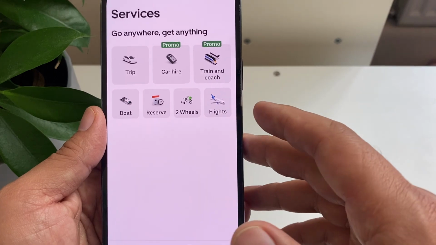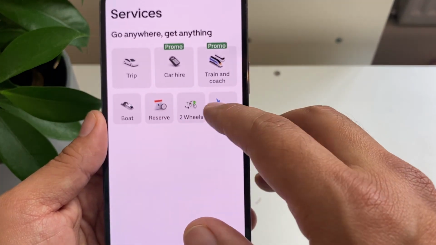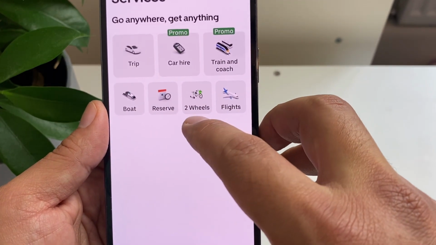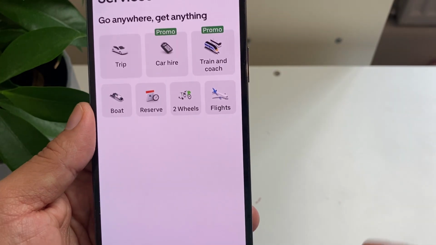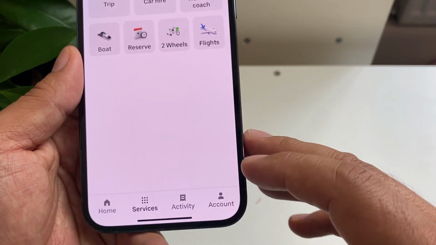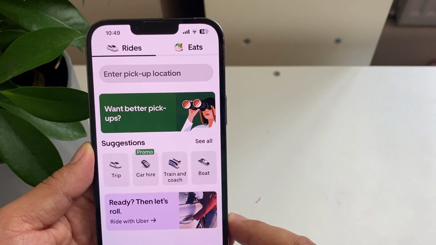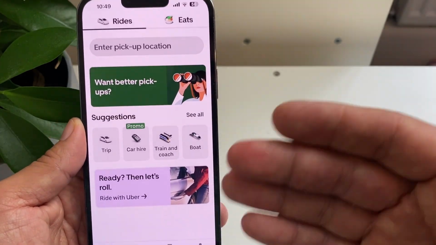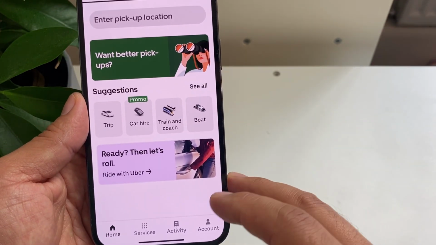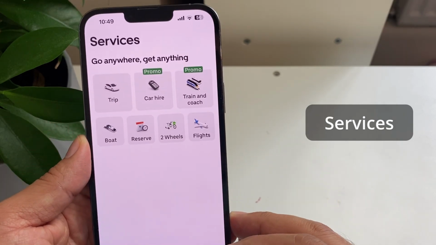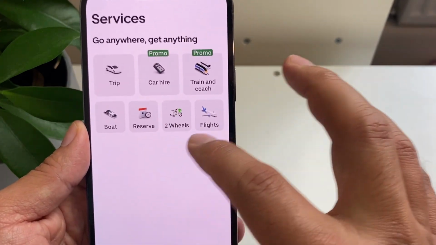You've got other options here. You've got car hire, trains. This is for a bicycle if you need to ride a bicycle. And down here we've got a tap to press home. It brings you back to the home menu. Here you've got reservation, which we've gone through already.